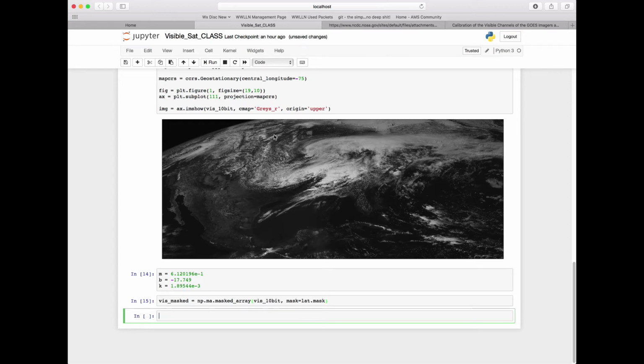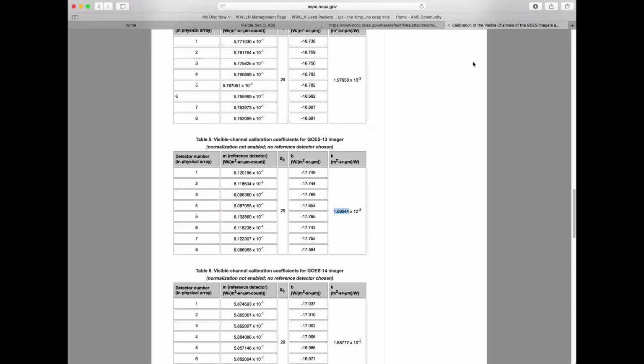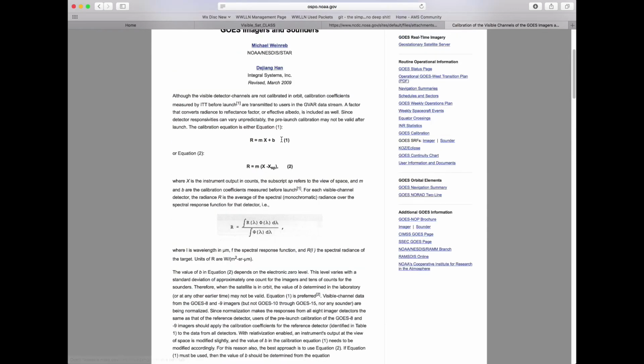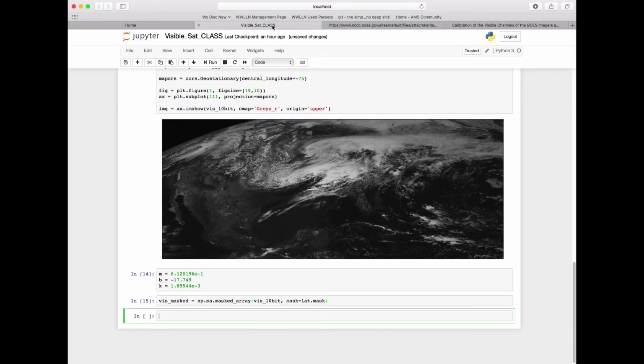And so again, we just need to remind ourselves of the equation, so we can go back to our website here. Scroll back up to the top. Our radiance equals m times x, which x here is our visible 10-bit data, plus b. And so we can do r equals m times, now it's x, which is our visible satellite data, which here we're going to want to use vis_masked, plus then b. And since we've set up our variable names to be exactly that same way, makes it out to a pretty easy equation. Similarly, we want to do effective albedo.